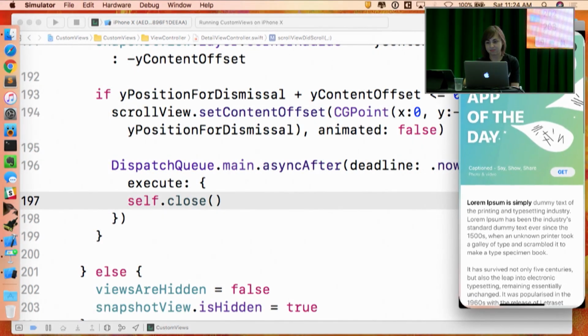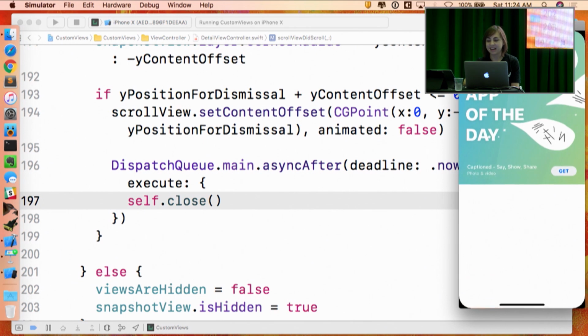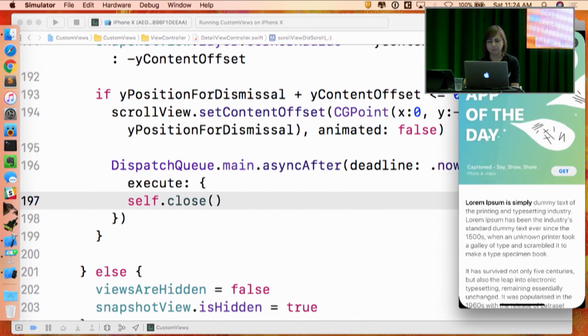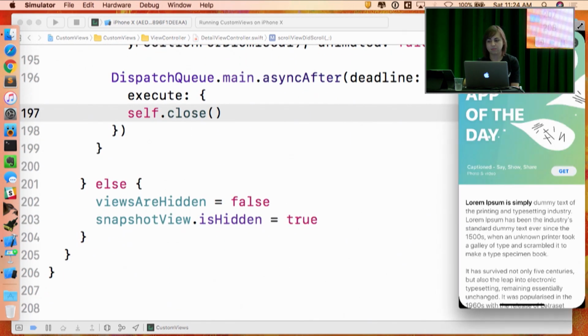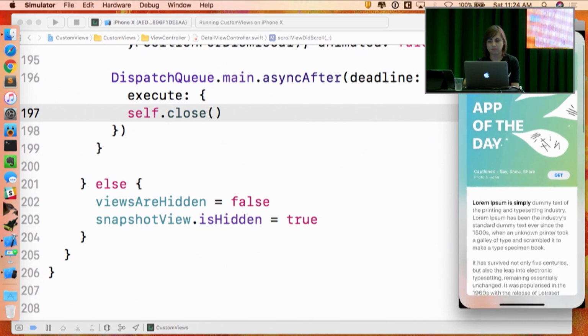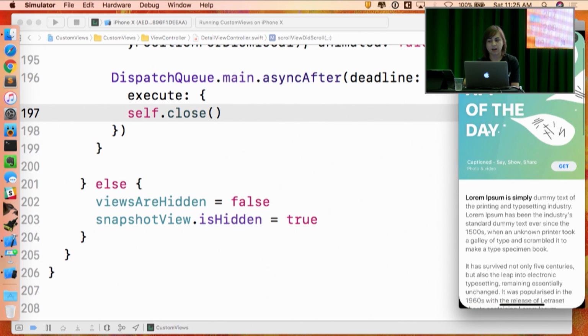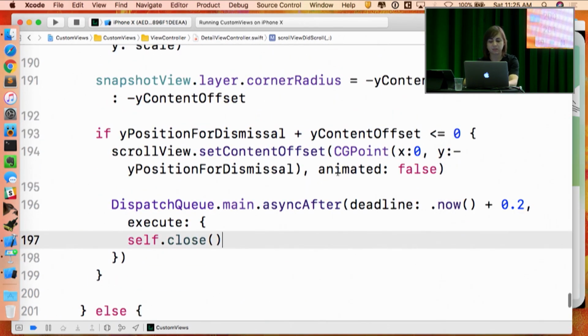Yes, definitely we should have done that. Well, for now, what we can do is just kind of scroll it up. What we have to do is just make sure that if it is up, then it's fine. We can just hide the snapshot view or resize it back to what it's supposed to be.